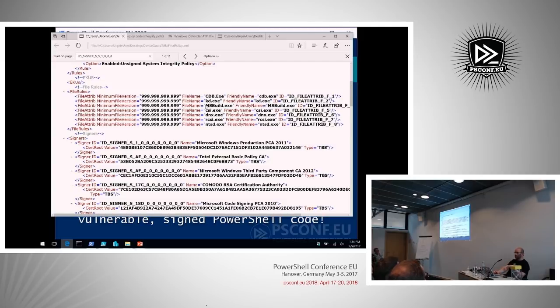MS Build, is anyone familiar with MS Build? Yeah, we got some developers here. So MS Build, Casey Smith, subTee on Twitter, really popularized this attack. What you can do in MS Build is specify an inline task, it's just an XML file, that can have embedded C# in it. So when you run MS Build on that, it's a built-in Device Guard bypass. And it's a utility signed by Microsoft, which you're going to be whitelisting, of course.